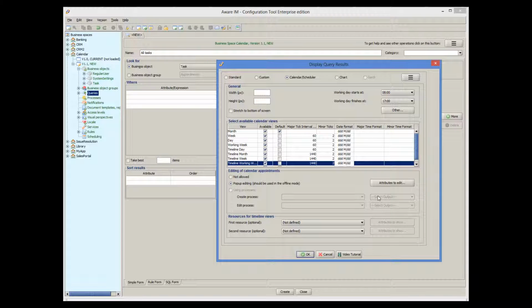For the timeline views, we also need to select resources. The timeline view actually displays two lists, a list of resources, staff members in our case, on the left, and a list of tasks on the right. The query defines a list of tasks, and to define a list of resources, we need to specify the resource that a particular task belongs to. The resource must be represented as a relationship between the task and the object representing this resource. In our case, this resource is the reference to the owning staff member.